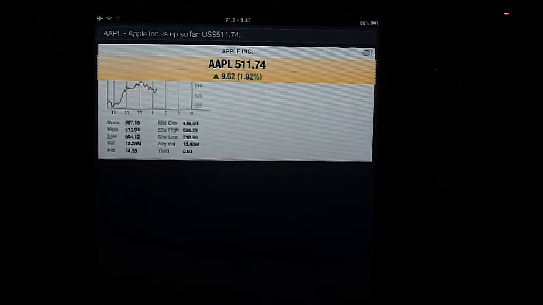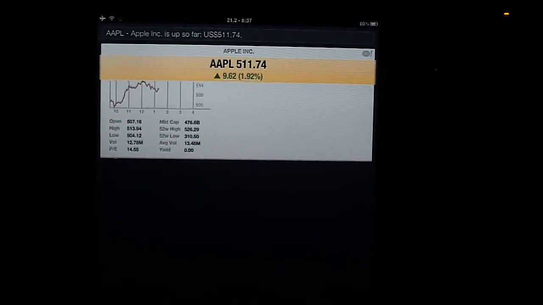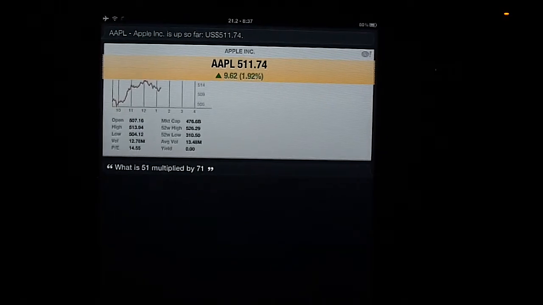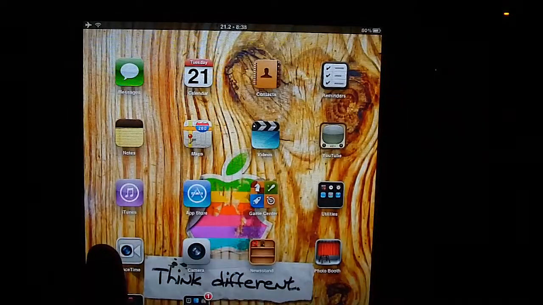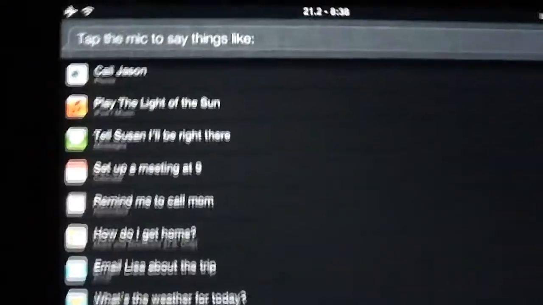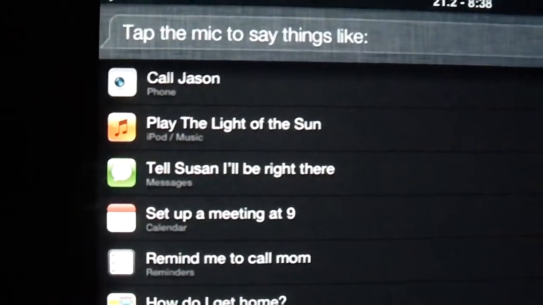What is 51 multiplied by 71? This might answer your question. As you can see, this is Wolfram Alpha. Here is the answer. What else? Let me just scroll up to what can I help you with. So as you can see, all the GUI files are working. As you can see, all the icons are there.